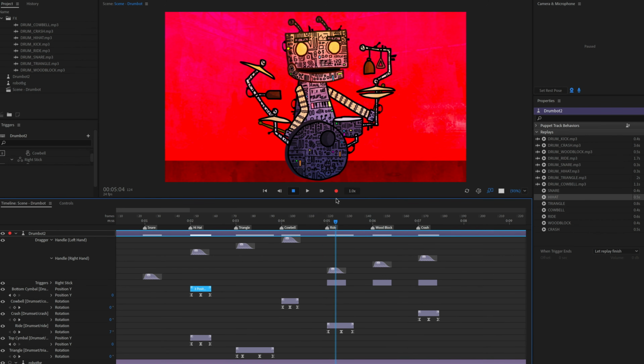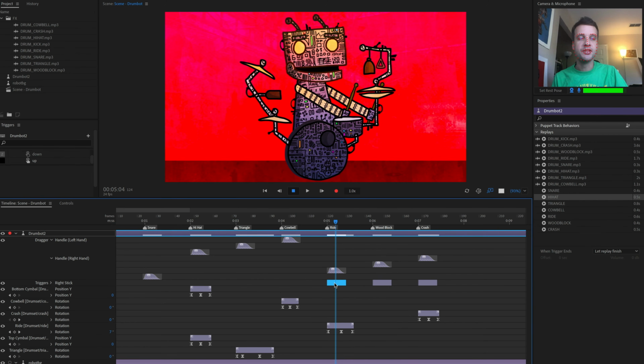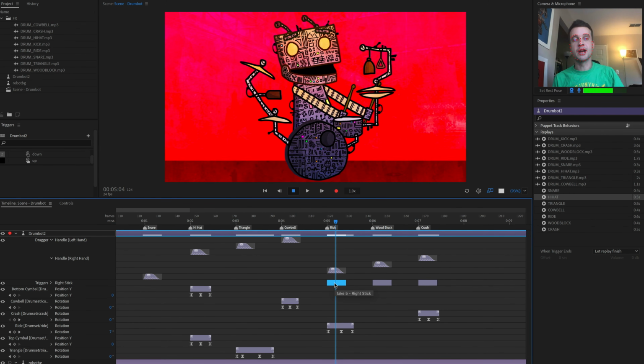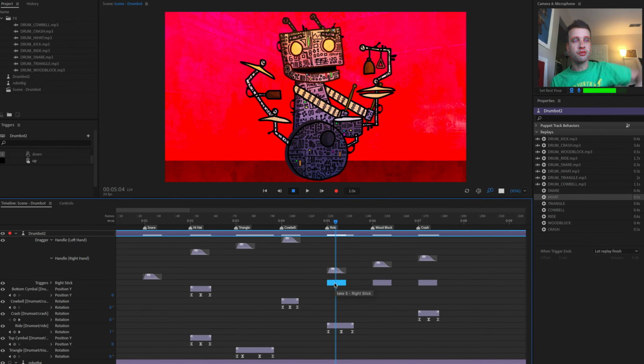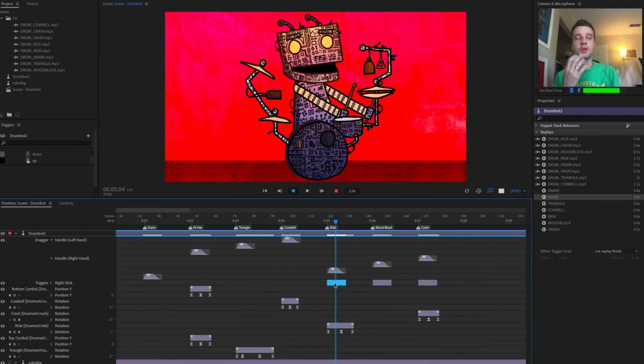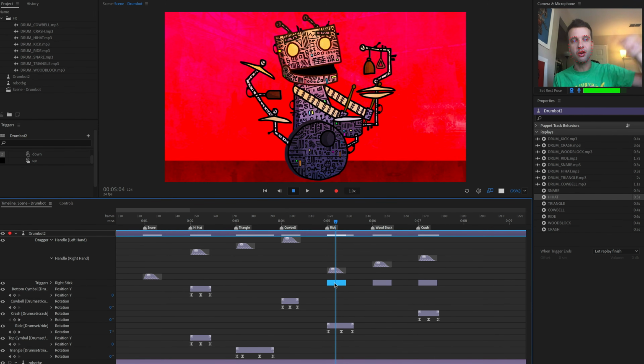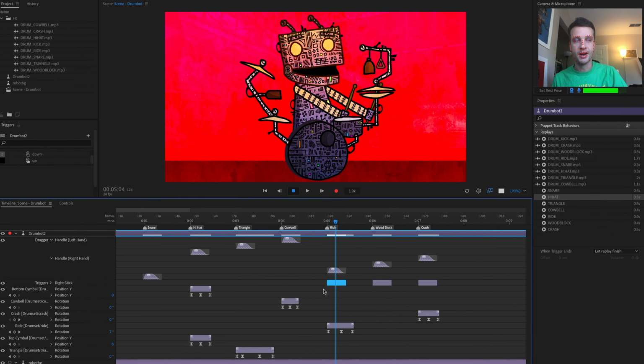Now, for some of these, like when he goes over to this side, the bottom cymbal down here, I also added the stick flipping to the other direction, because if he kept his arm and then he rotates it over, it's not going to look right. So I had to also make the drumstick flipping over at the same time. And that's why I included this trigger as well.